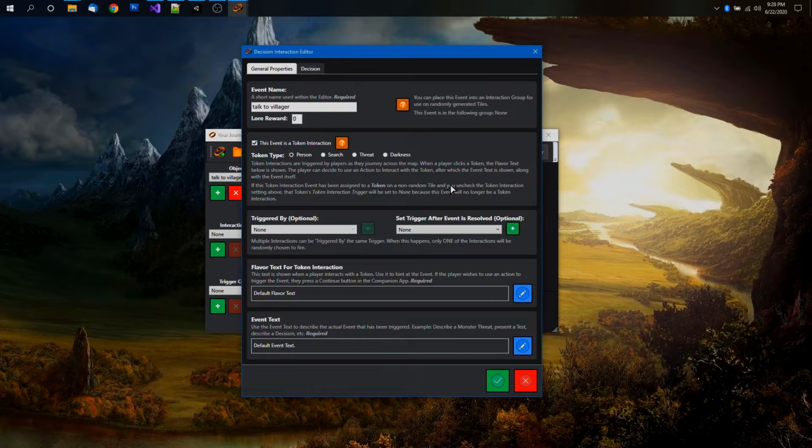Now after the event is resolved, we're going to set that trigger that we set up just a little bit ago, that we talked to the villager. And if you recall, the talked to villager trigger is the one the objective is listening for to know whether you finish the objective or not. That's for the objective. I could have named that better. Objective talked to trigger. You can name these anything you want to be more descriptive, so that you can refer to them within the editor and know what they are.